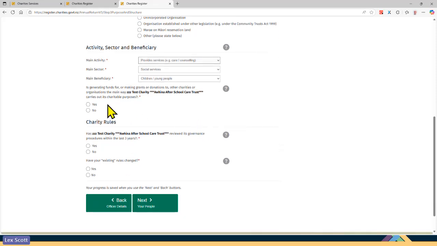Now we have a question about generating funds or making grants or donations to other charities or organizations, and whether or not that's the main charitable purpose that you serve. Consider the main activities your charity undertakes. Do you raise funds for other organizations or provide funding to them? For example, a charity that raises funds nationally and passes this on to local charities who are providing services in their communities. This is different from charities whose main purpose is to provide the goods or services. An example would be a charity that provides counseling services directly to people.